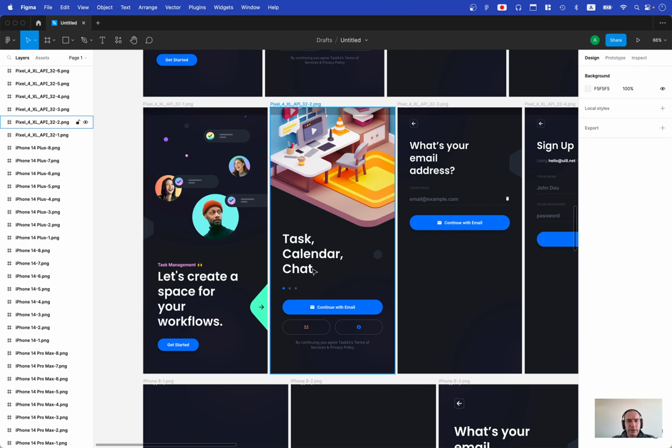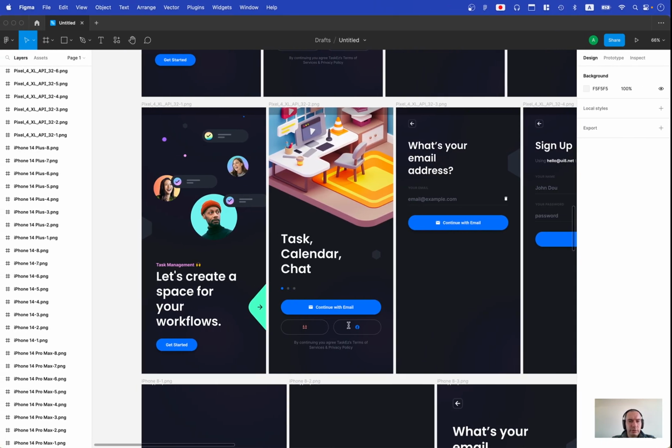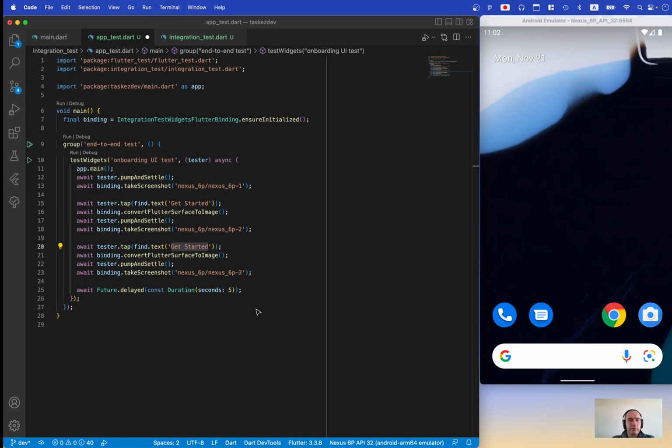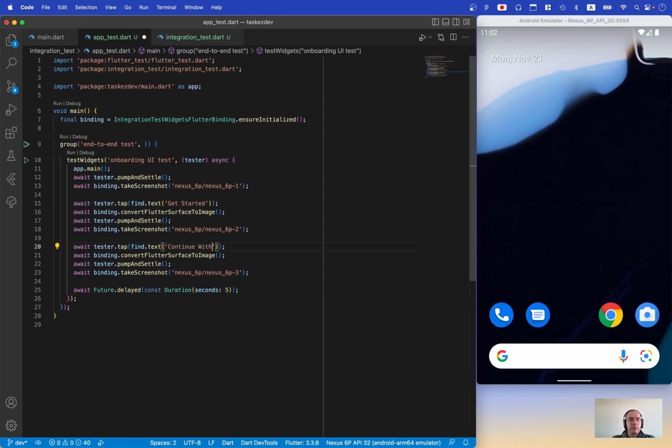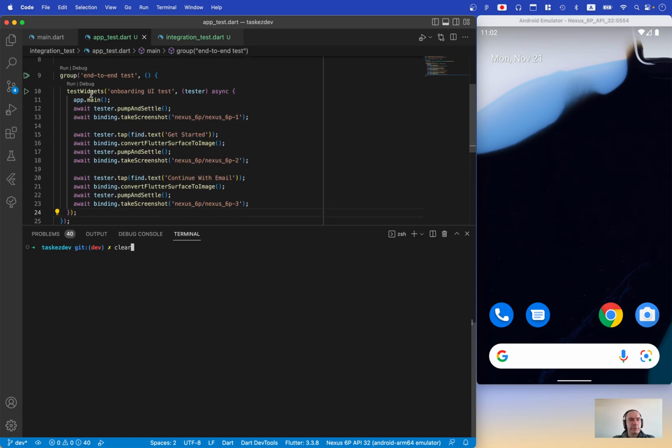This is Get Started. And here we need to click Continue with email. And we don't need our delay anymore. Done. Obviously, it's not very optimal code. We will optimize this later. Let's just make sure it works first.